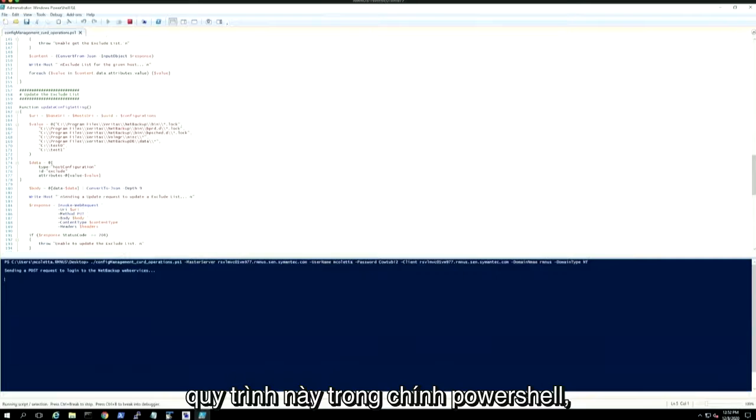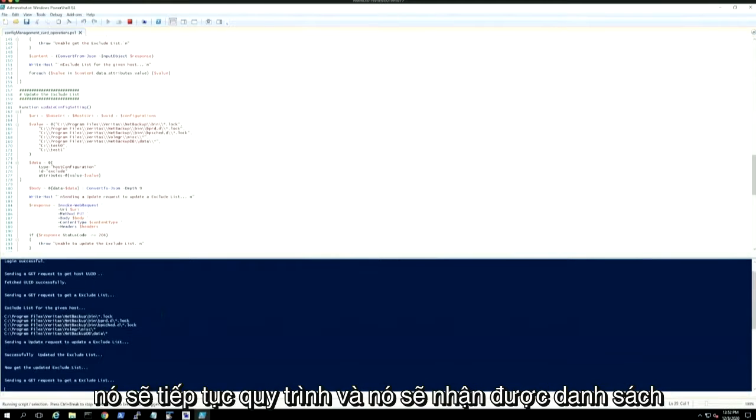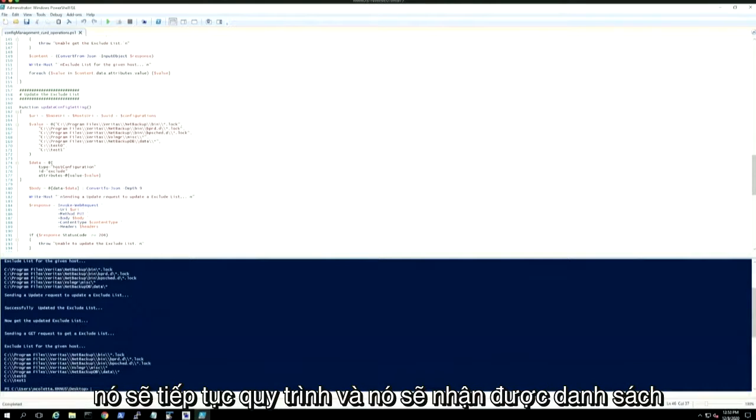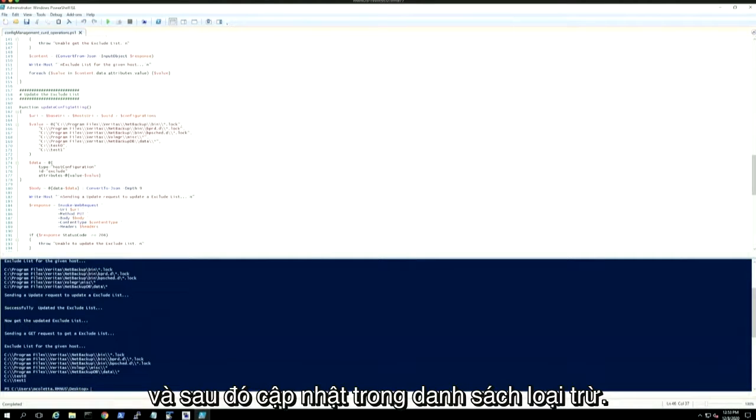So you'll see that it goes in, it's going to log in to the web services with my user ID and password that I provided in the string. It goes out, it gets the list of the current exclude list, checks, doesn't have the test 0 or test 1, and then updates that within the exclude list.